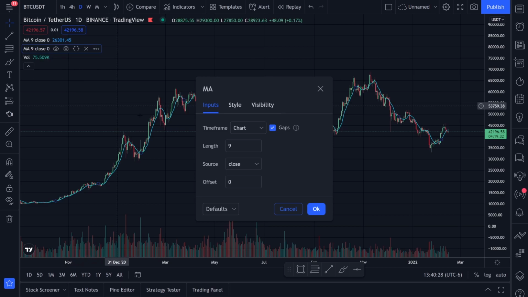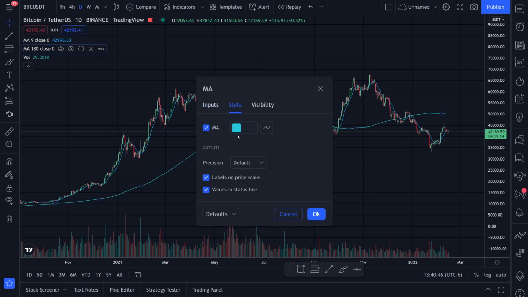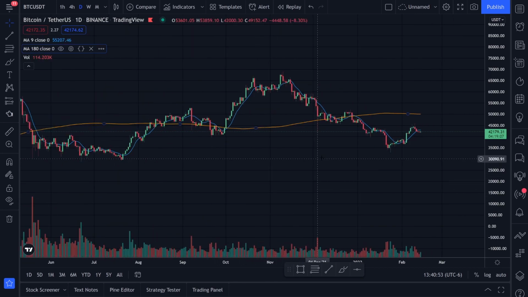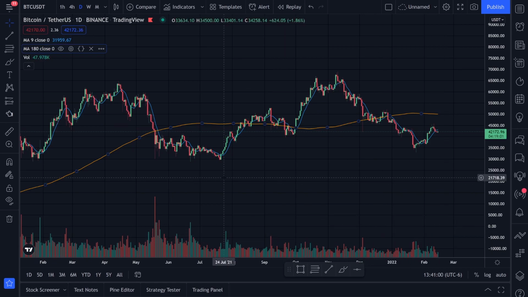Let's go ahead and do a double click, and then you can go to this inputs tab, if you're not already on it, and we're going to go to length. We're going to change this to 180. These are the ones that I like to use, the 180 and the 9 moving average. So that's good, but we're going to go to style, and I'm going to change the color to orange. That's the one that I use in my videos. So we have the blue line as the 9 moving average right here, and then we have this orange line right there, and then we have the volume up as well.